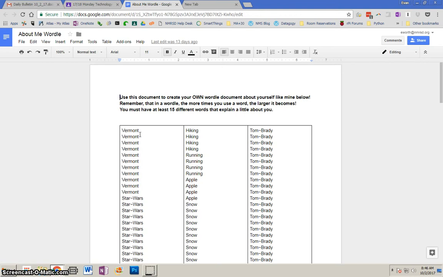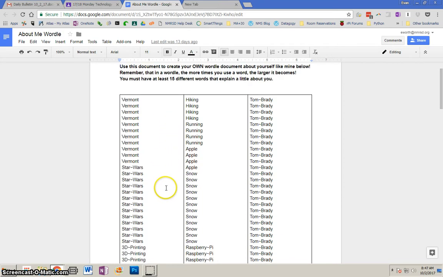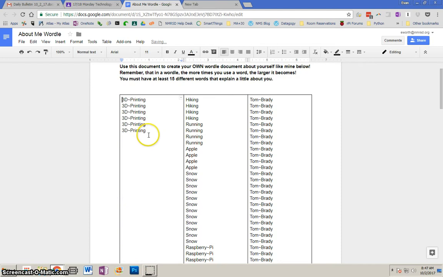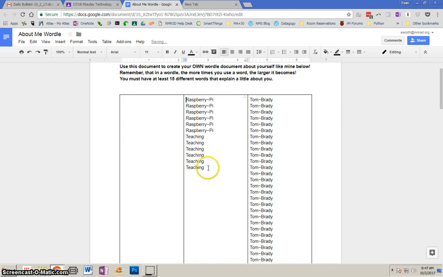Now, this is how I set up my Wordle. These are all words that explain a little bit about myself. So what you guys need to do is actually delete some of these. To start deleting stuff, you click before the first word, hold down your mouse and drag, and then you select all these different words by doing that, and then you hit backspace on your computer and delete them all. Okay, so this is a good way to practice selecting different forms of text.